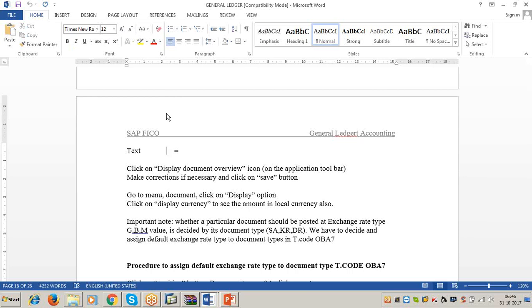The GL documents are converted using bank average rate.